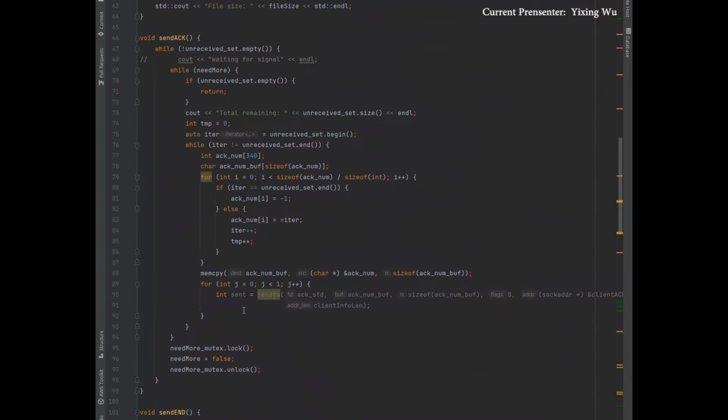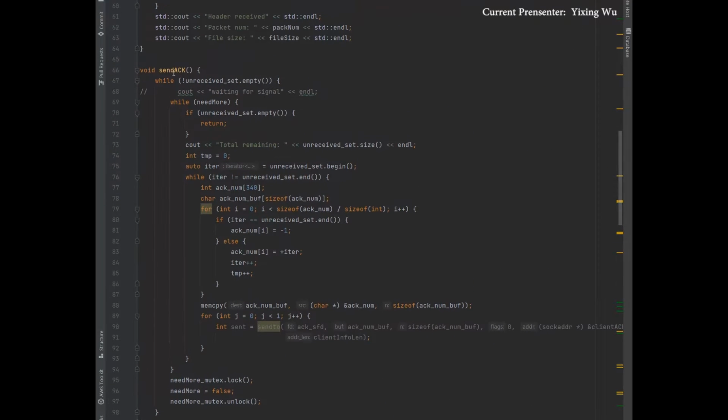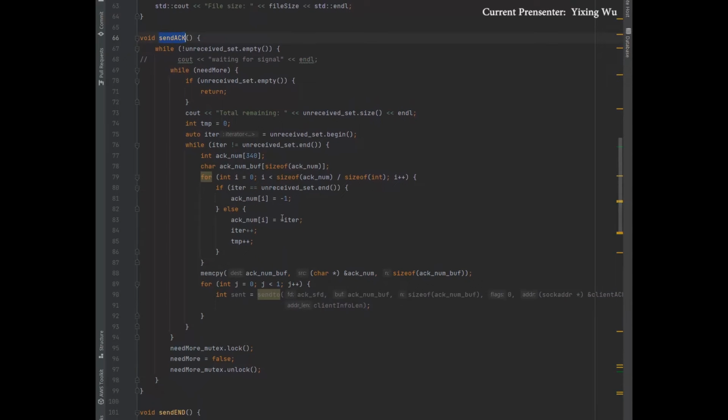As for the other thread, send ACK will always send the offset which the server wants for the next package. And if the size of the hash set is 0, it will send -1 to indicate that the transmission is done. And if the client receives this ACK with -1, it will quit all the transmission processes.